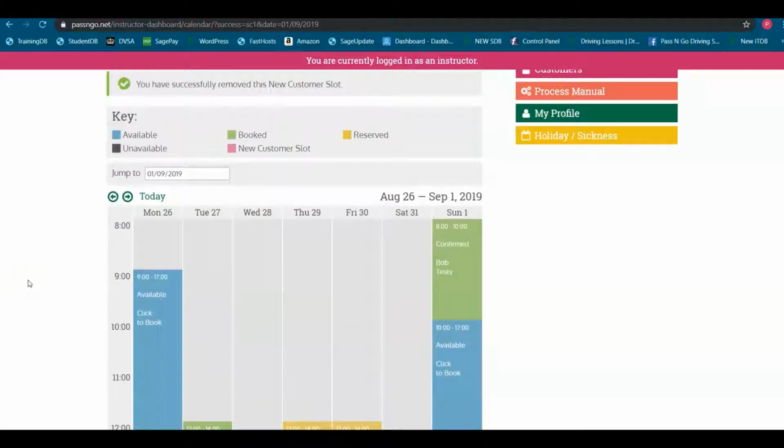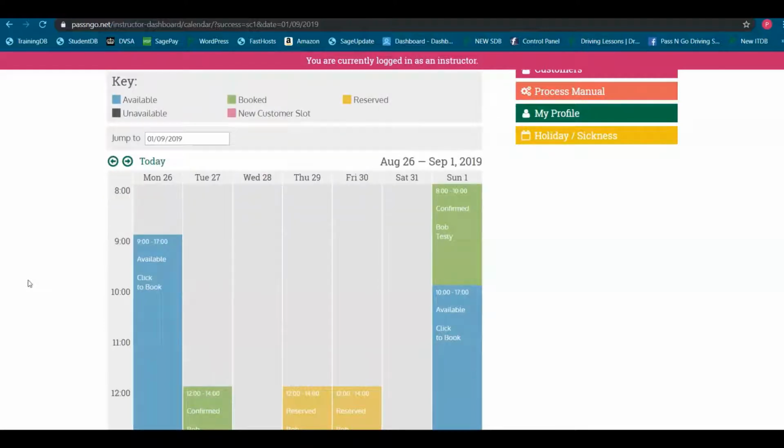So the best way to remember this is the blue availability is available for your existing customers, and the pink new customer slot availability is advertised to new customers only. So that's booking in new customer slots, guys.